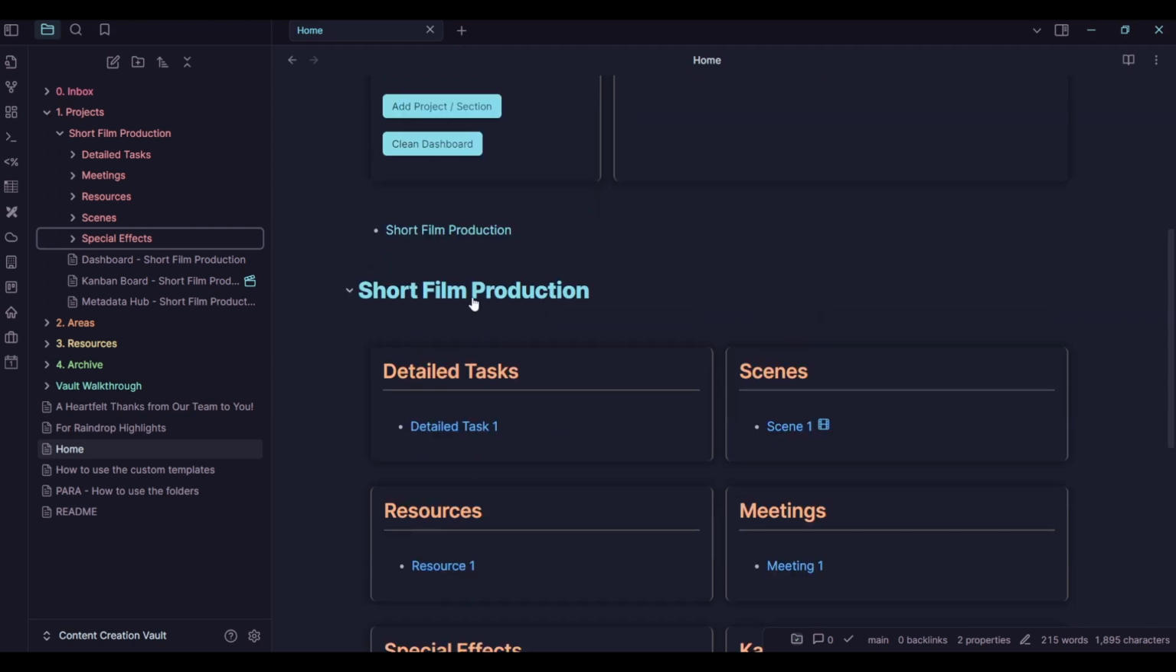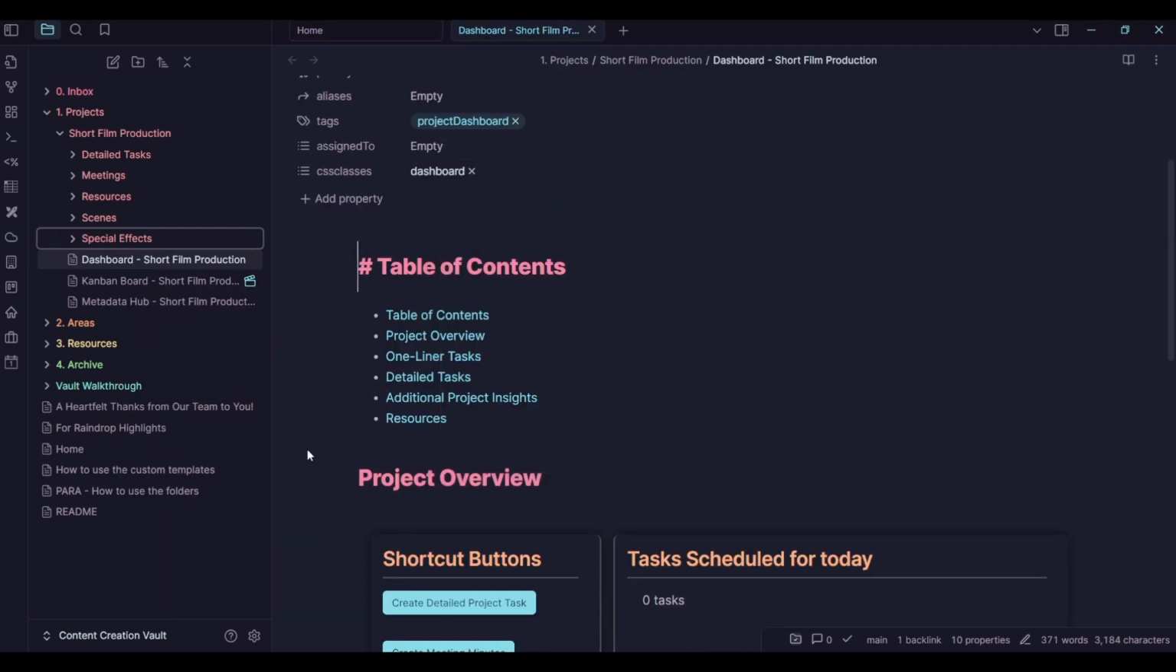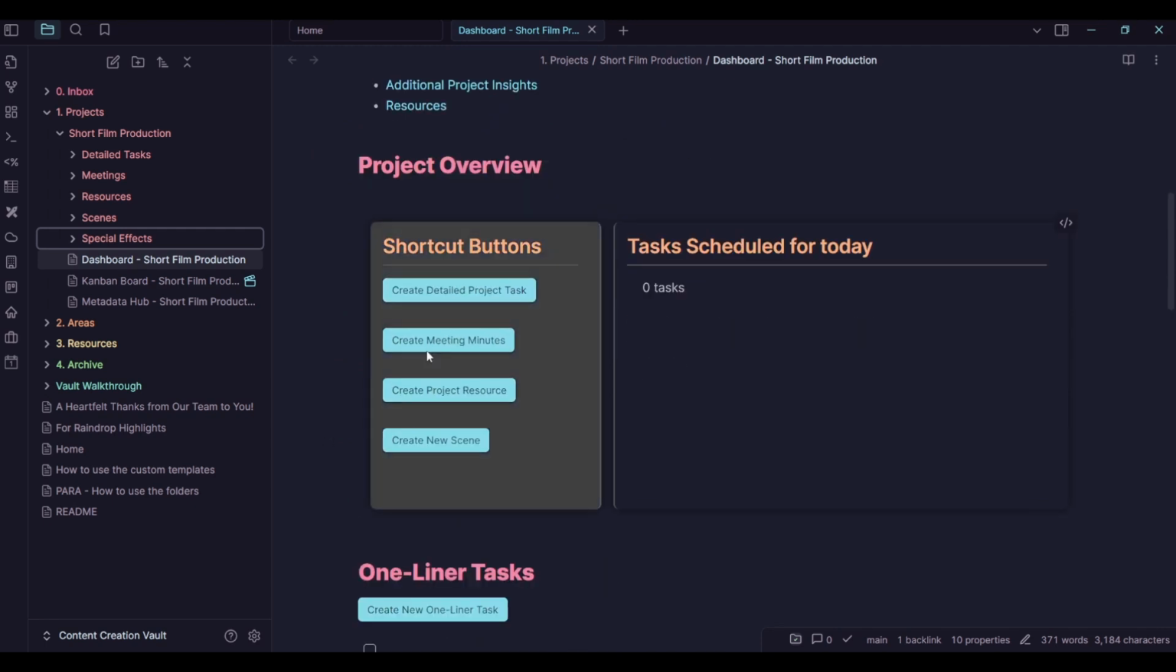Let's zoom in on our short film production dashboard. This is your project's home base. Up top, you've got quick buttons to create tasks, scenes, and resources. And look here, a list of today's tasks.